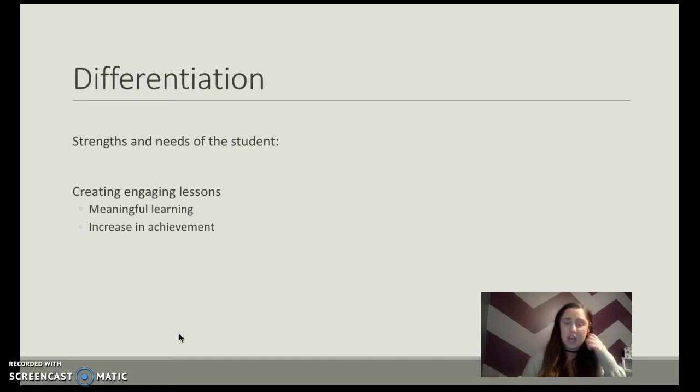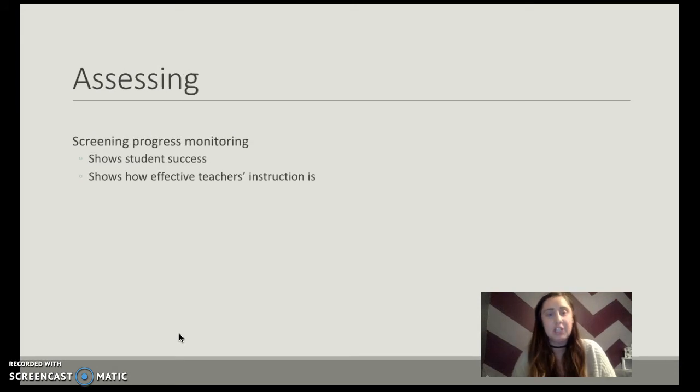By doing this, you're going to see an increase in achievement because, again, going back to if they're interested, if they get it, it's a lot easier for them to learn and to pick up on. And if it's content that is real life and it's not just for the classroom to get through the subject, there's going to be an increase in the achievement level. Assessing the students, it's through screen progress monitoring.